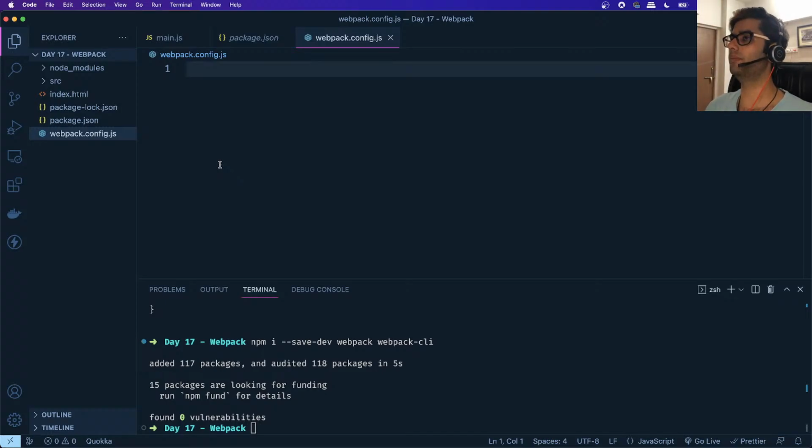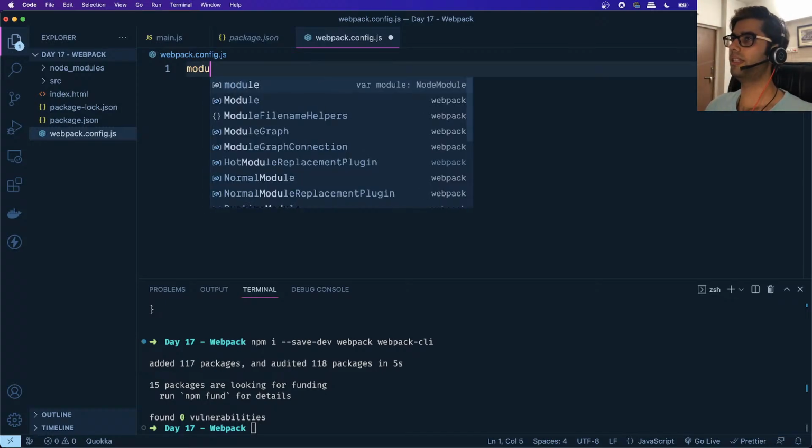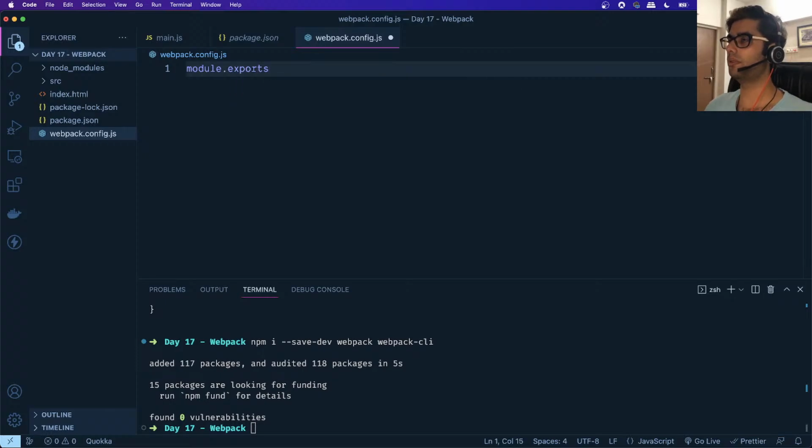It's expecting some configuration info. So I will say module.exports. Now this is a syntax for exporting something. This is a different syntax of doing the same import and export, but it just has a different way of usage. And this is how the Webpack config information is made available to the Webpack CLI, right?